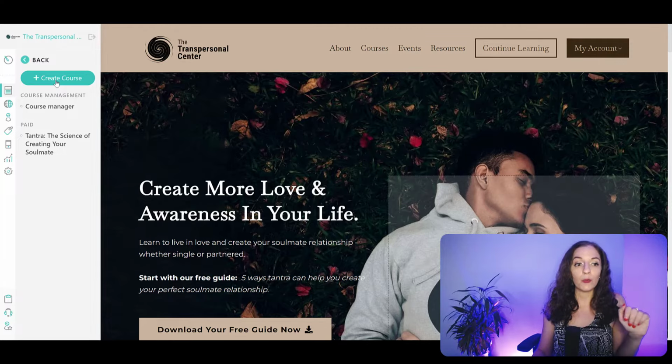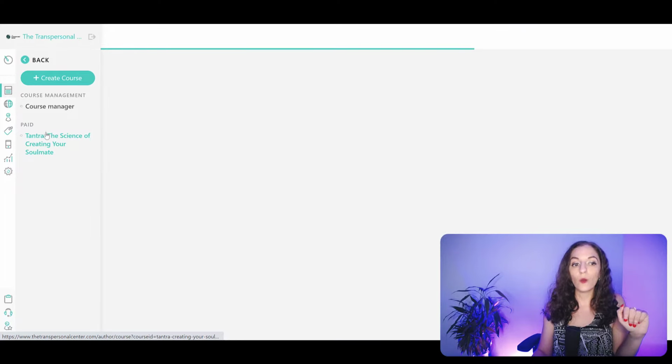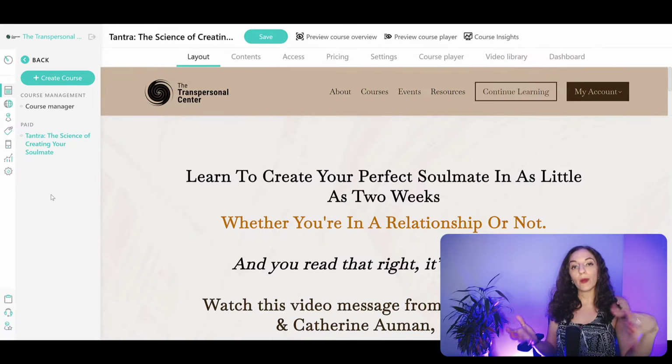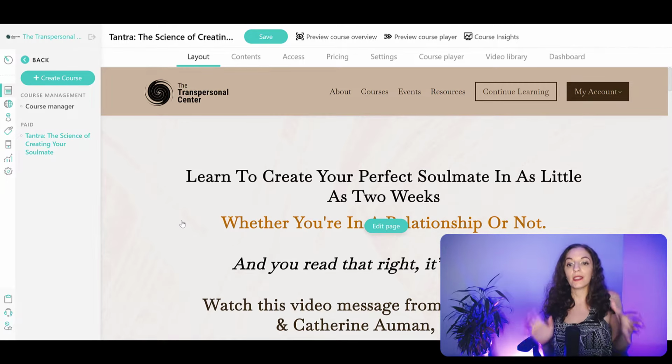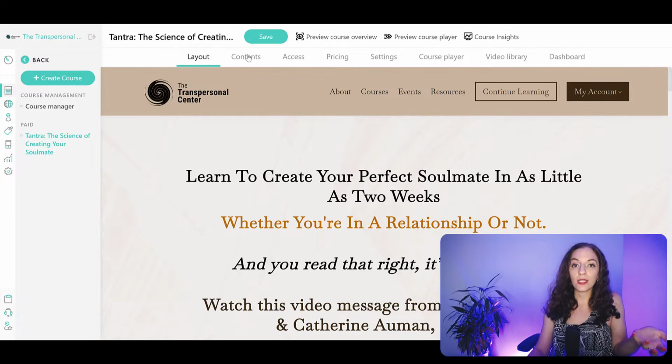So it makes it really simple to just get that going. And if you see here, I'm going to click on one of these courses here. What I like about this courses area is that when you click on a course, everything that pertains to that course, whether it's the landing page, as you see here, called the layout, the contents of the course, the access permissions, the pricing, your customizations for what the course player looks like, all this stuff is contained in one area. And the course manager area shows a visual representation of all of the courses so you can see at a glance what you're offering.